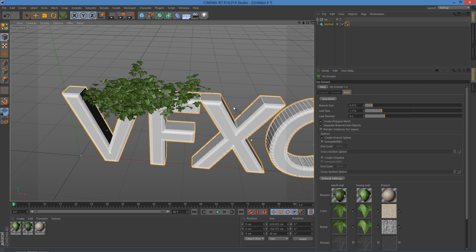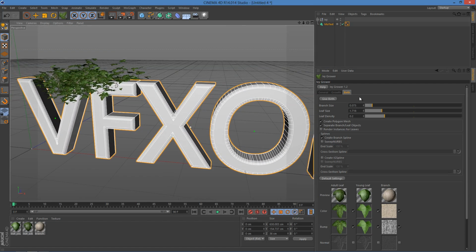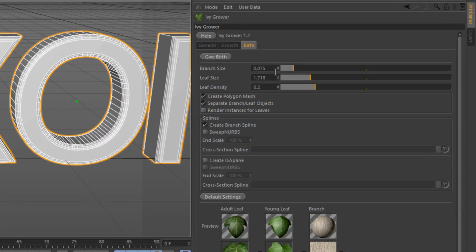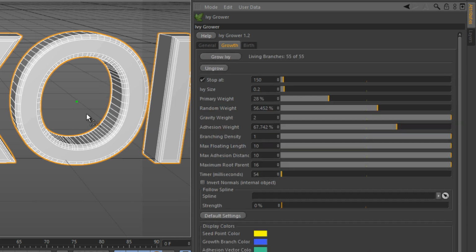Well, for me, I kind of personally don't like how this looks, so for next, I'm gonna adjust a few settings here and there. So, for example, branch size, I'm gonna decrease that to 0.037, and leaf size, let's see, well, we can set that the same. And leaf density, I'm gonna decrease that to 0.172. Okay, so let's see, primary width, I'm just gonna increase that.